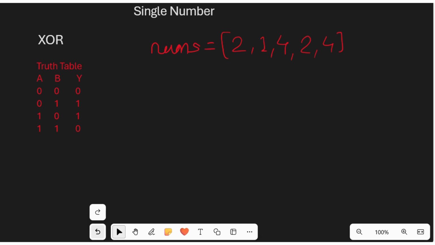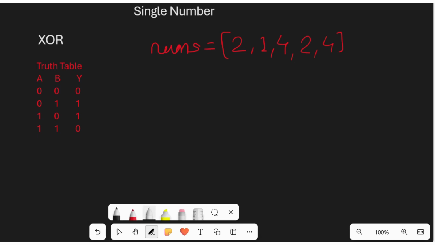Now if we apply XOR in between the first two elements of the array, that is 2 and 1, it will generate some output. Now again we will use the next element, that is 4, and will apply XOR in between 4 and the generated output. It will generate some output. Now the same process will be repeated. We will again do XOR in between the generated output and the next element, that is 2. The same process will continue, and in last we will have the single element of the array, that is 1, as our output.